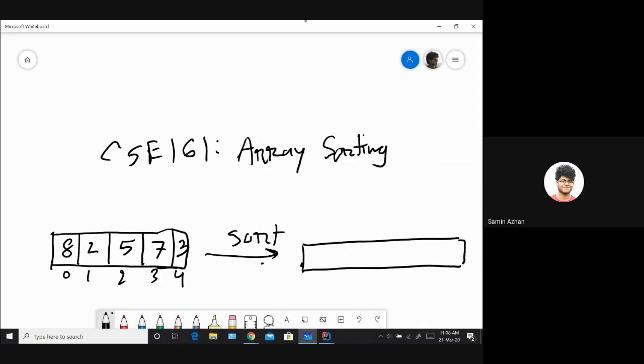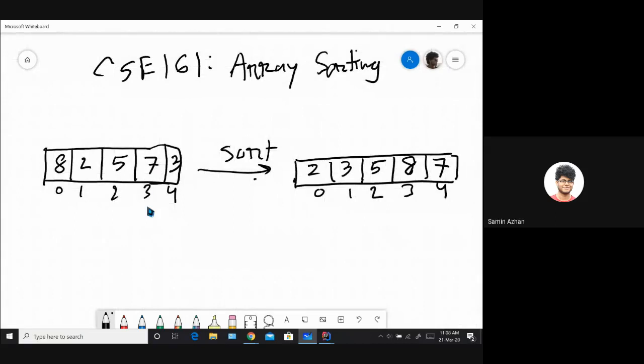Okay, the final output should be 2, then 3, 5, 7, then 8. This should be my final output. Now the question is, how can we go from here to here? If you think about it, how do we do it?